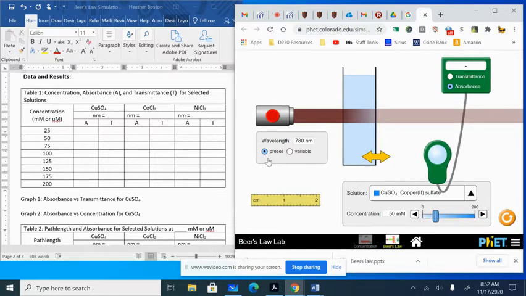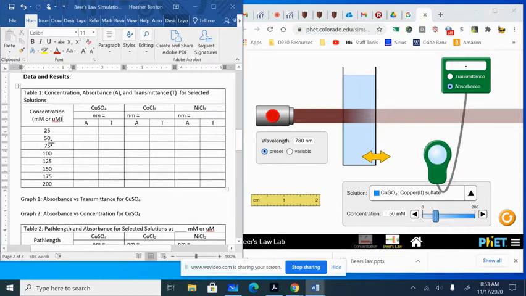It says to use the preset wavelength. This preset wavelength is specific to the color of the solution. In this case, the solution color is blue, so it's going to have a different wavelength based on the different color. So now I've got everything set. I've got my wavelength preset. I've got my solution as copper sulfate. I've got my concentration at 50 millimoles. So that's this one right here.